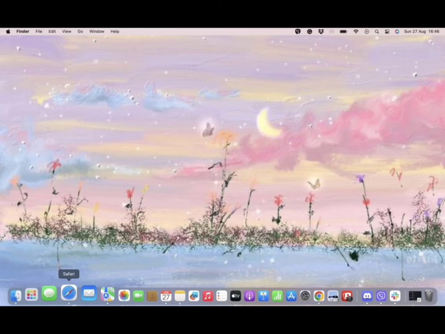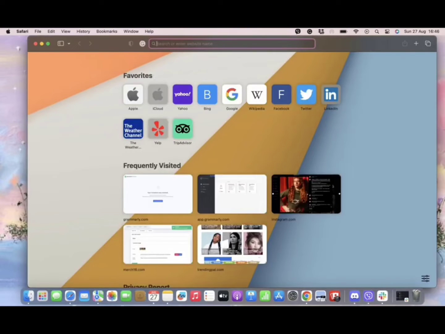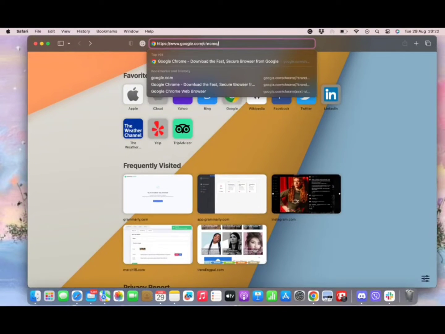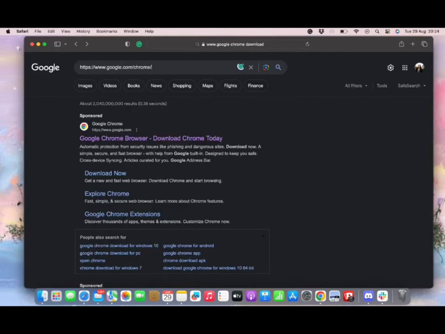So first of all, we need to click on the Safari app, which is located on the bottom of your Mac screen. As we open it, it will show us this kind of interface where we have to type in the Google URL, which is http://www.google.com/chrome/. After typing in the URL, you will end up in this kind of interface where you need to simply click on the first given link.